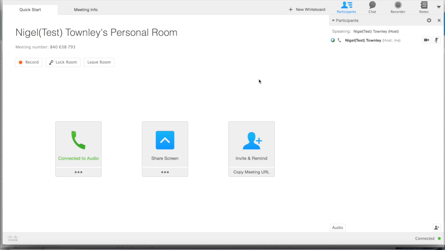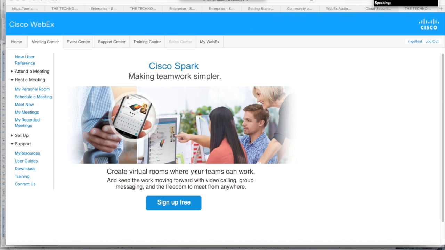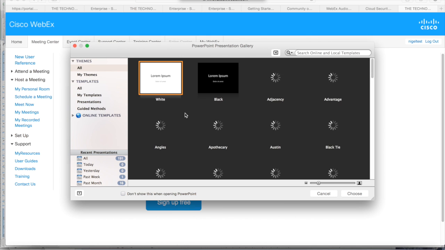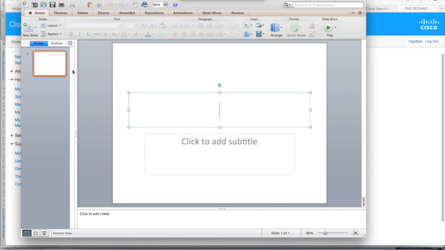Now, if there was somebody else on the bridge and I wanted to share something with them, I just click on the share screen button, just here. And now anything that I'm doing on my screen, if I wanted to share a presentation or a document or look at an email, they would see that at the same time.